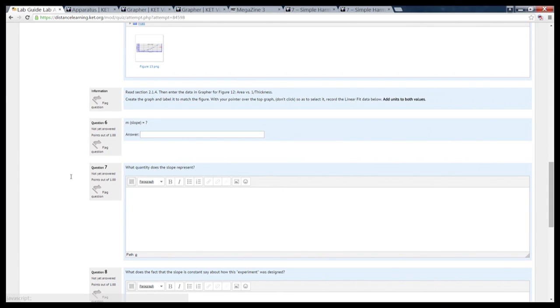Then there's some more questions down here, and I'm asking you to interpret things. What is the slope? What does this represent? Okay, and you're going to be doing this area versus thickness thing with a pizza. So that's the way that thing works, and I believe that takes care of all of that. Yeah, everything about that thing, except I have one more thing I need to show you.